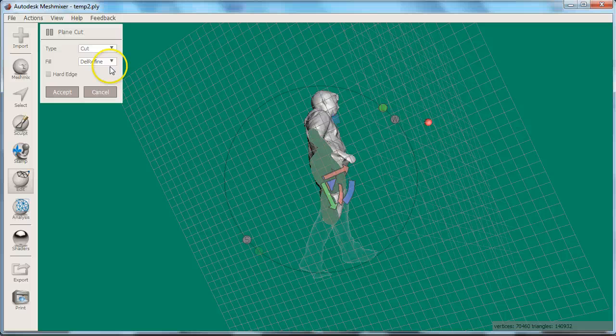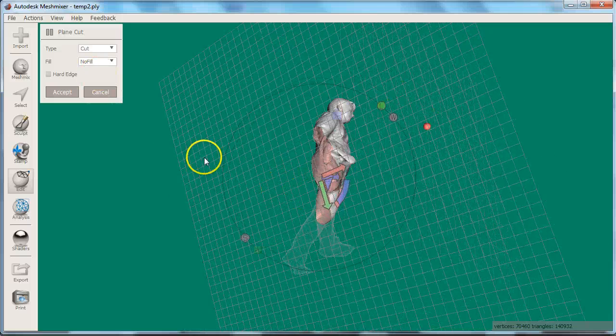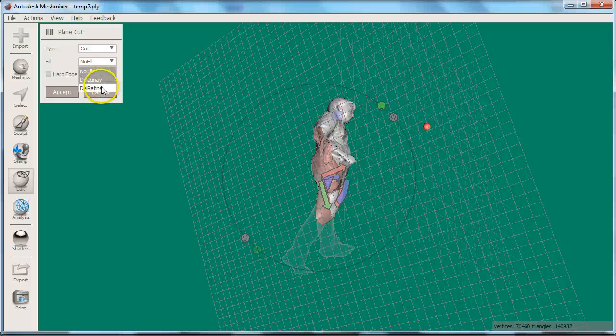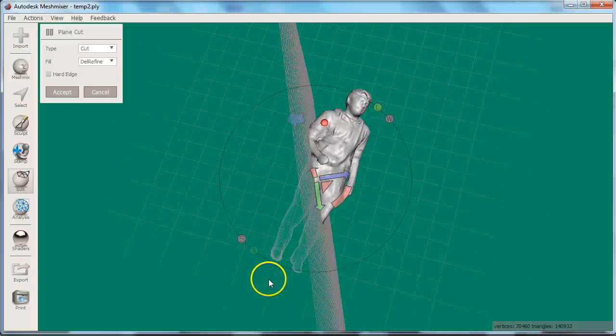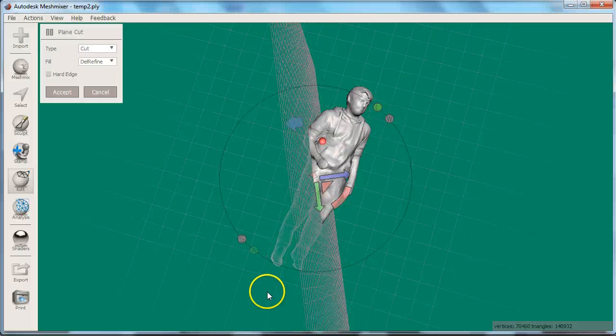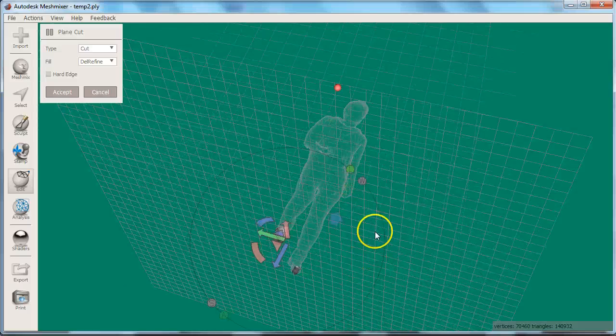I usually use this one right here if I'm going to want it filled in, or I sometimes do no fill if I want to be able to see on the inside of the object still. So in this case, we're going to fill it in, and we are going to slice right at the bottom of the feet. So you want to orbit so you can see sort of a straight-on view, and then just draw a line slicing where the bottom of the feet will be.